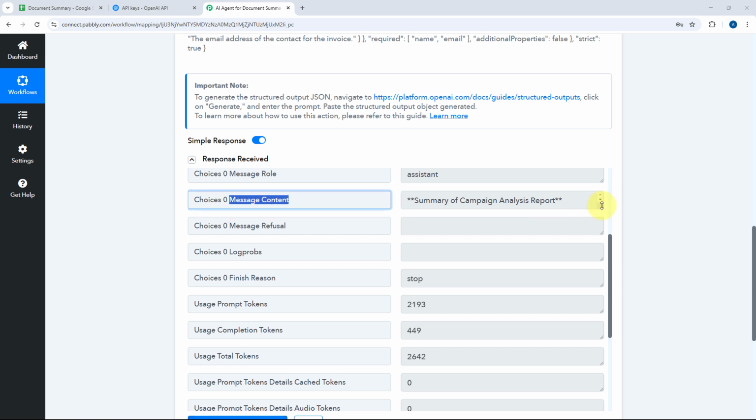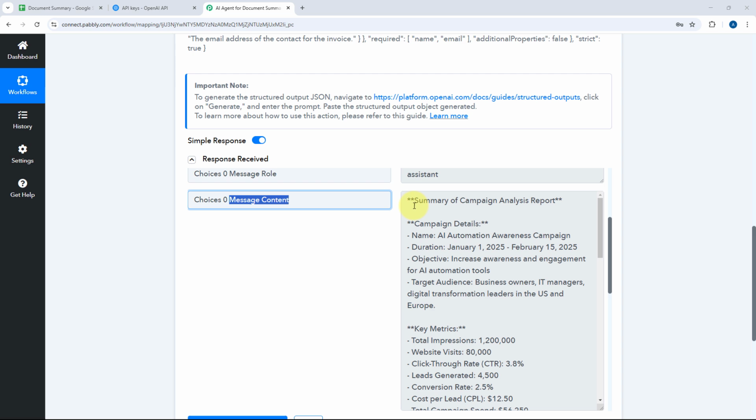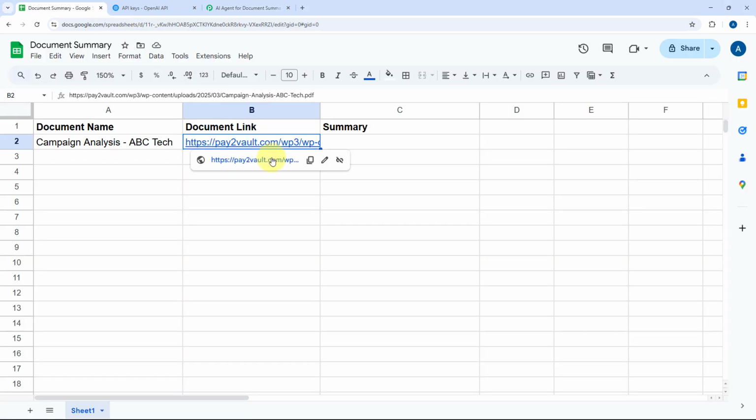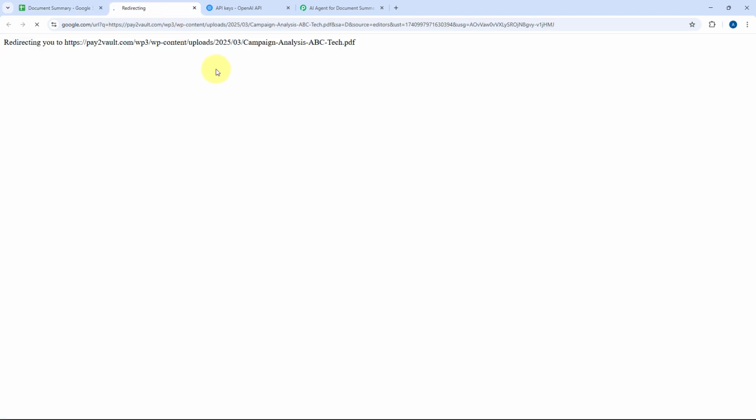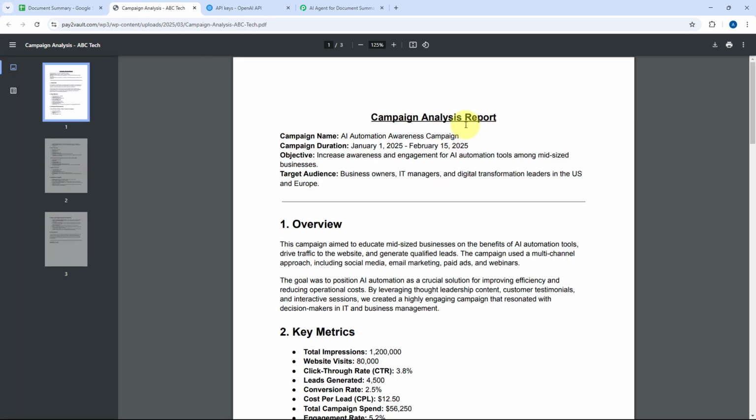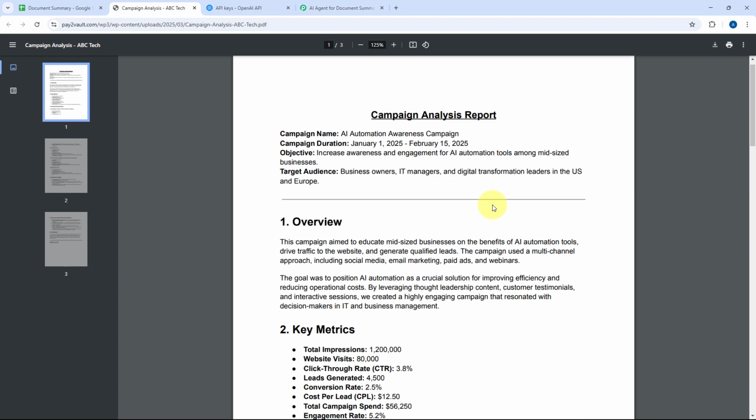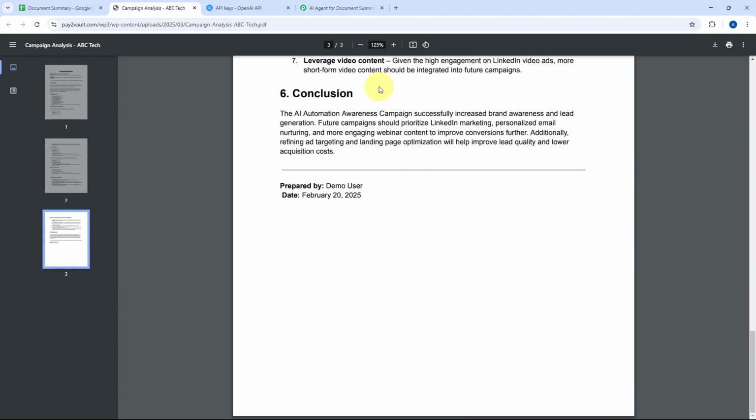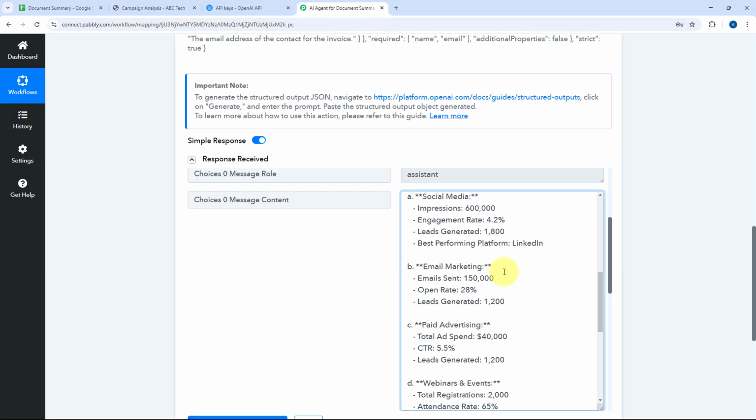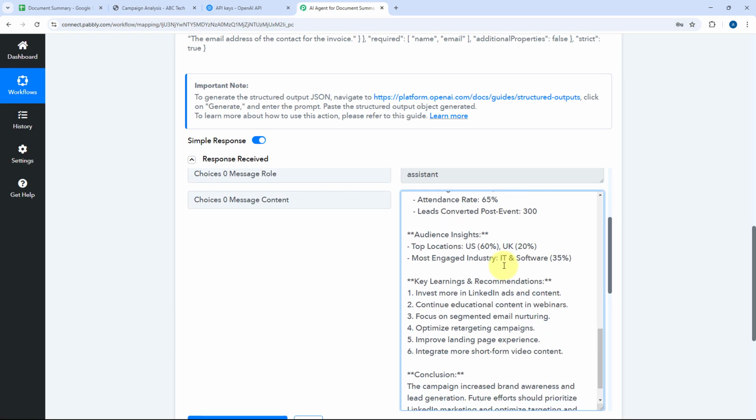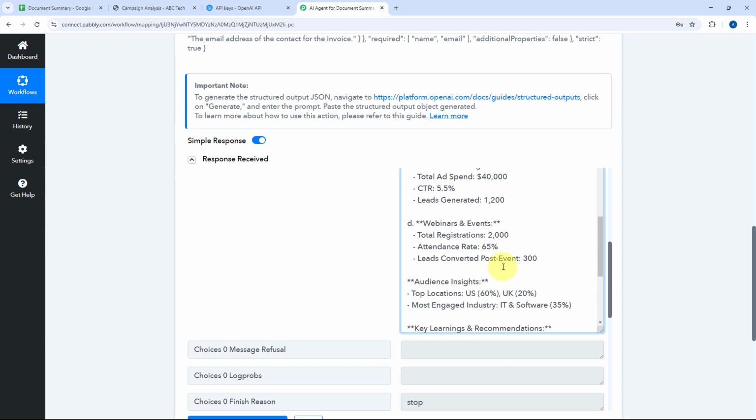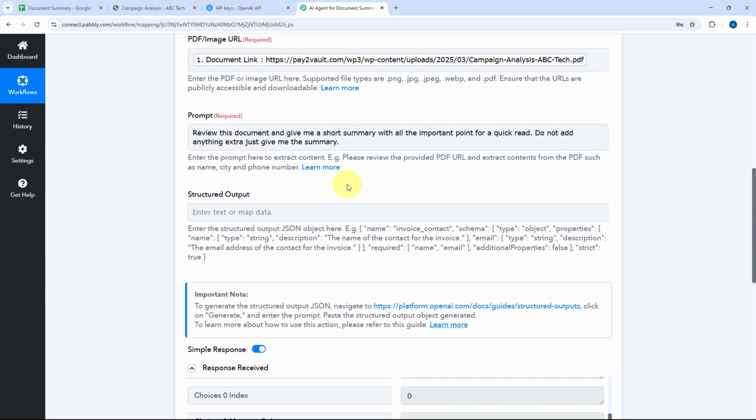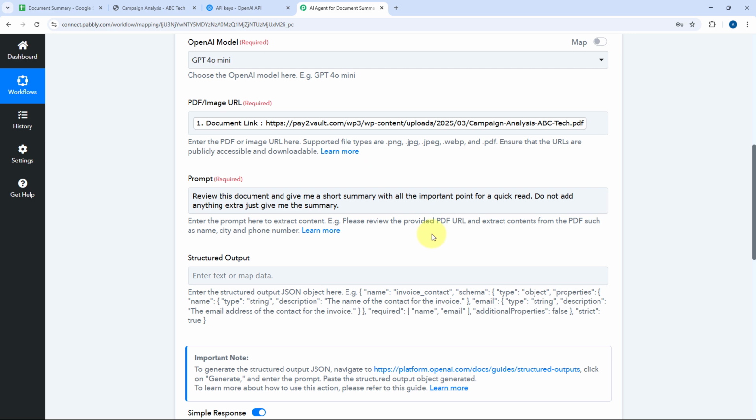And here in the response, in front of message content, we have received the summary of the same document which we have provided. The document we added is a campaign analysis report which I have generated, just a dummy report, and these were all the details mentioned over here. But while generating the summary, it has included all the important points and given us a short summary of the same.